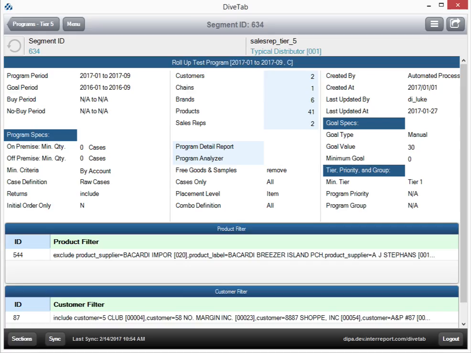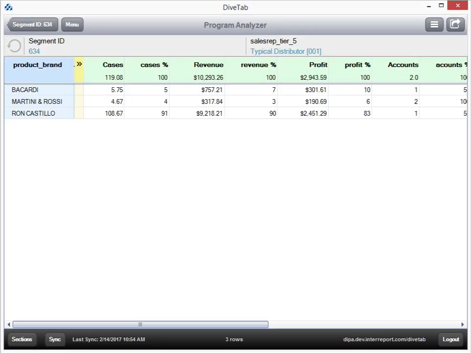And the last thing we can do here is a thing we call the program analyzer. This uses the ad hoc page. So it kind of drills into the program. And this is where the end user can do a lot of their own drilling and diving. It starts off diving by brand. So for all of the brands in the program, it shows you total cases, total revenue, total profit, and total number of accounts.